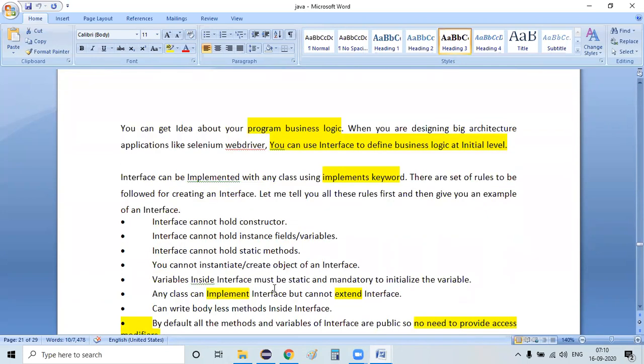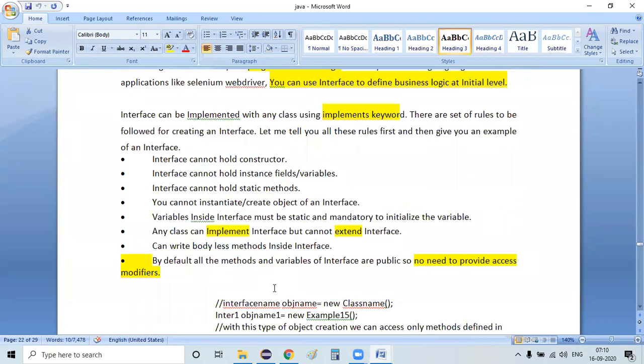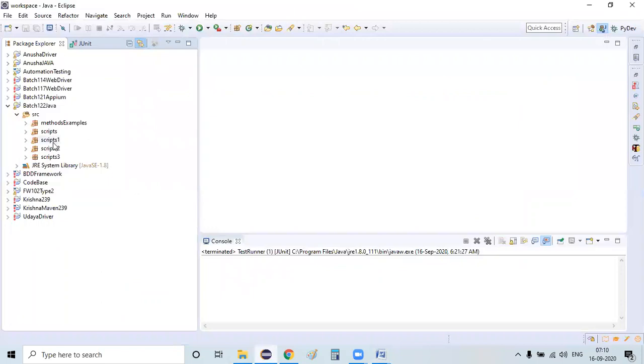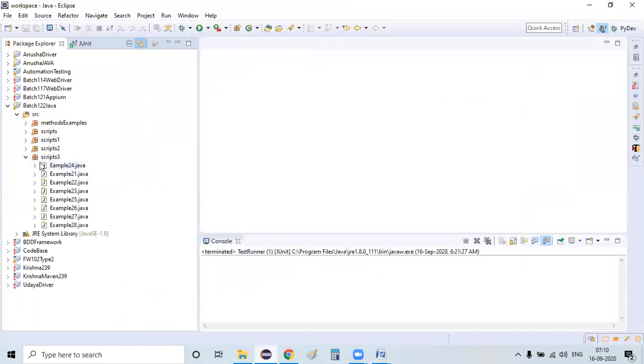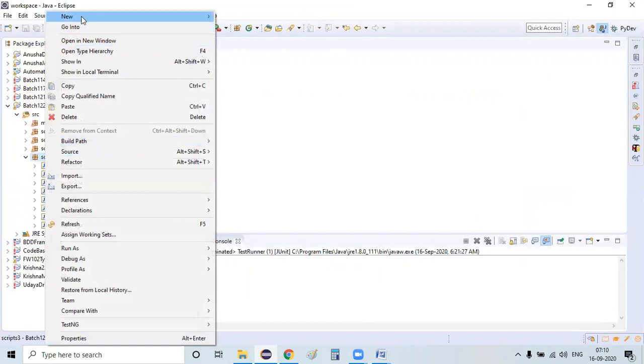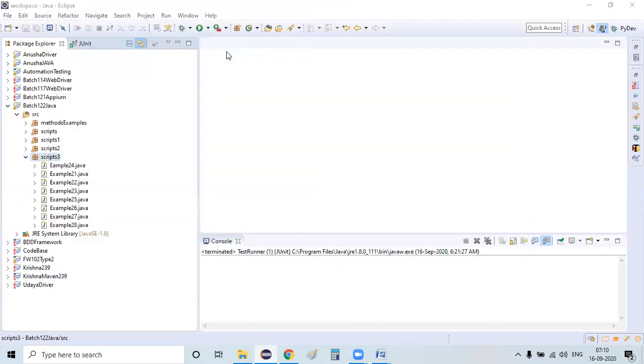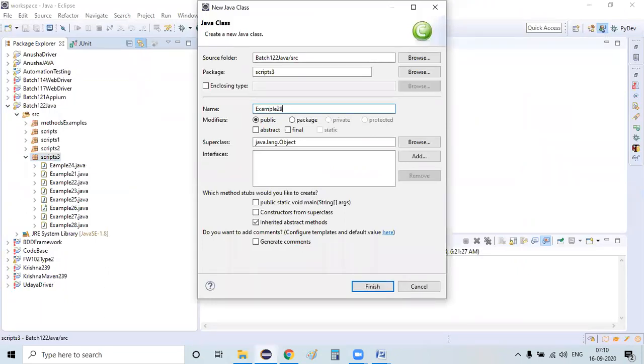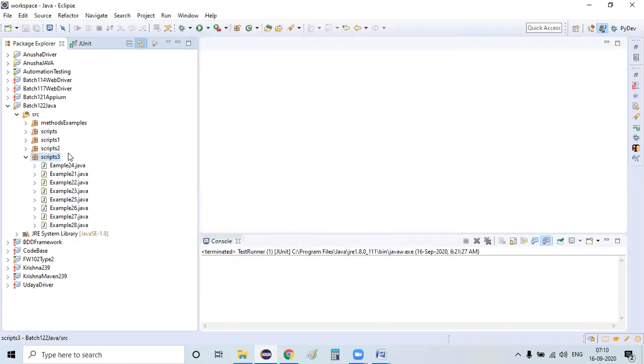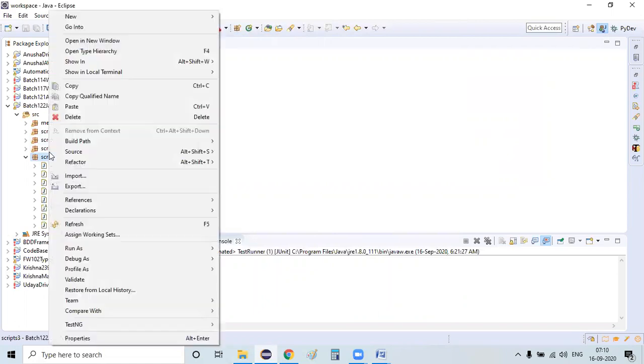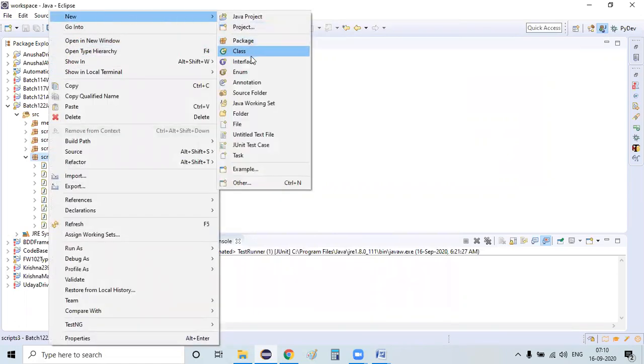There are certain rules you need to follow while using an interface, which we will see moving further. But for now, I'm creating a simple Java class here, a new Java class, example 29. In this example 29 we need to create an interface, not a class, so right click on my package, go to new, and here there is an interface.